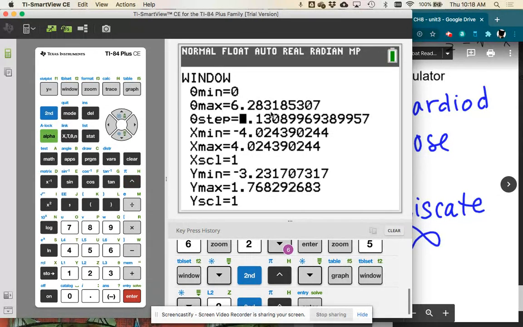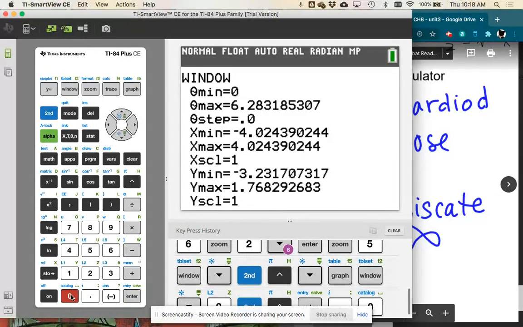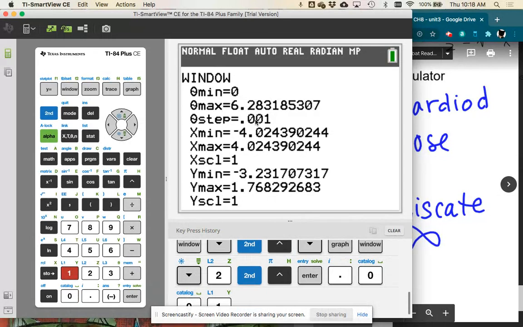And talking about the theta step, that's just how many thetas are being calculated. You can make this a small value. I suggest not making it any smaller than 1,000th. That means it's going to do 6,283 calculations.